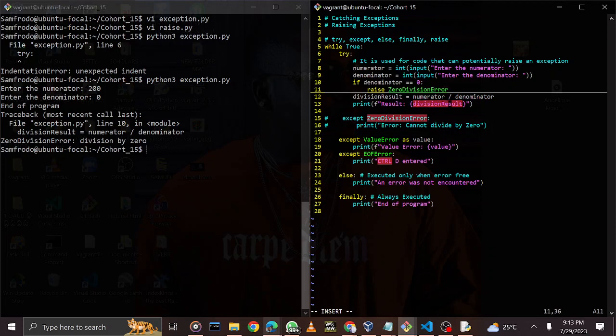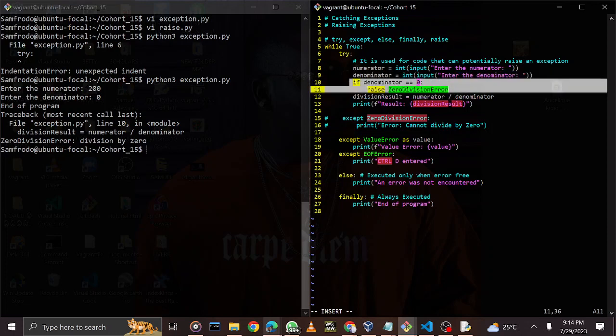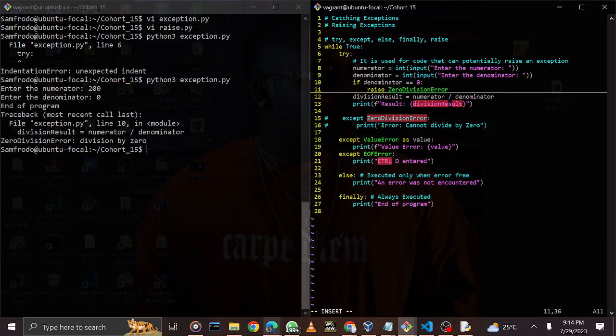Honestly, that looks like redundancy, because without the if statement, the zero division error will still be raised. It's already inbuilt. Before the if statement even runs, the error is already coming. So it's just redundancy.